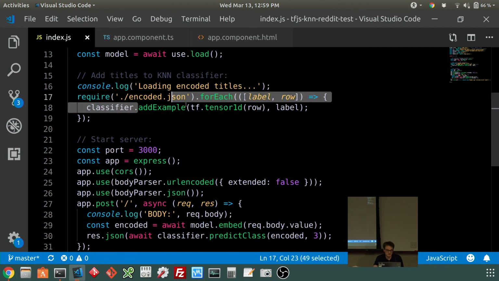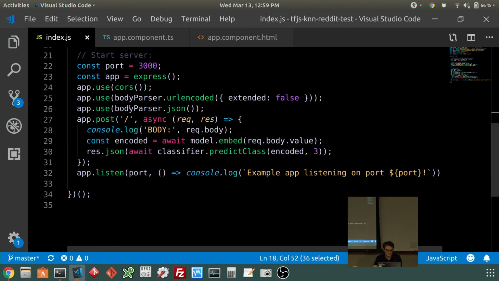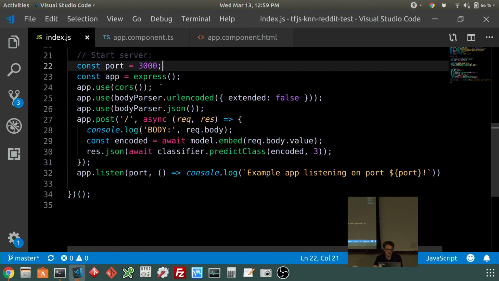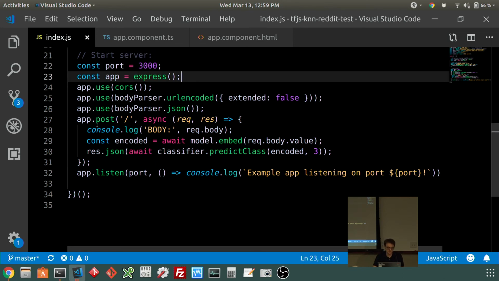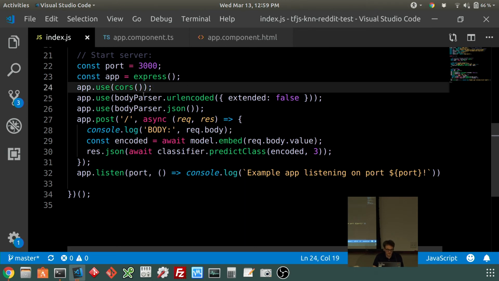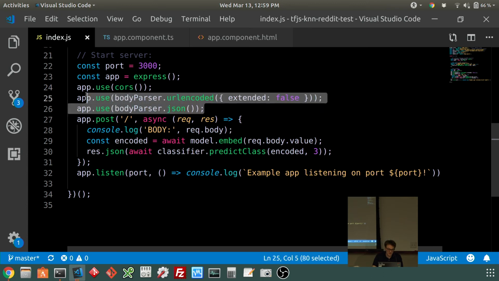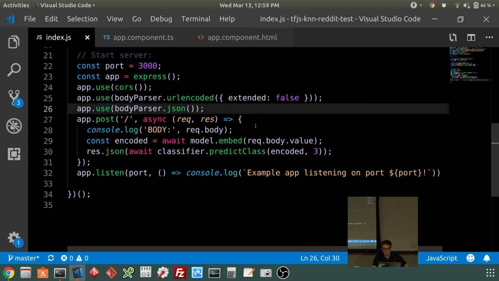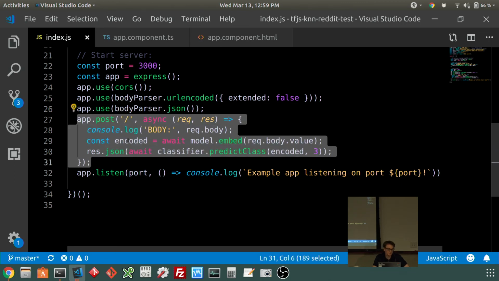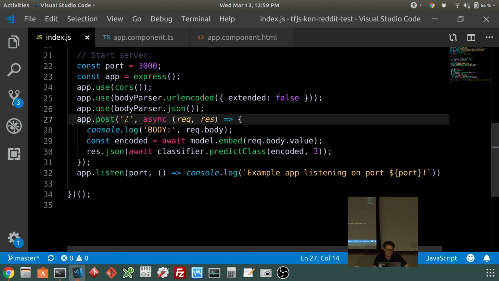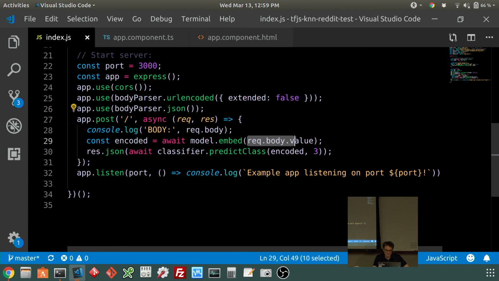And so once I've added all my examples to the classifier, then I just start my server, port 3000 is like the default, so I'm using that. I'm using CORS because my server is on 4200, and then I'm using body parser so that I can use JSON objects. And so once I do that, I can make an endpoint. So if I post to the server at the root, the body will have the title that I'm trying to guess. And so I have that in a value property on the body.